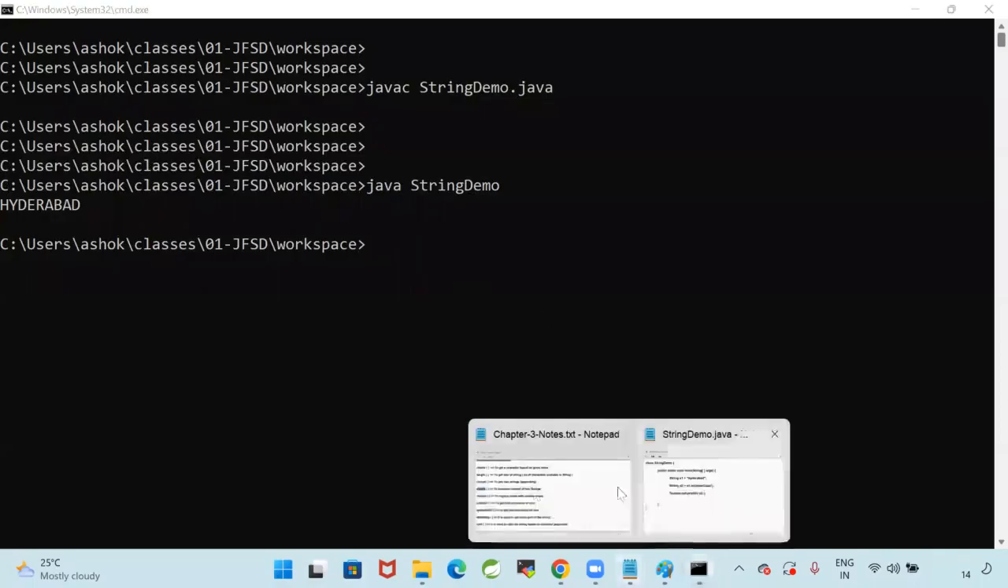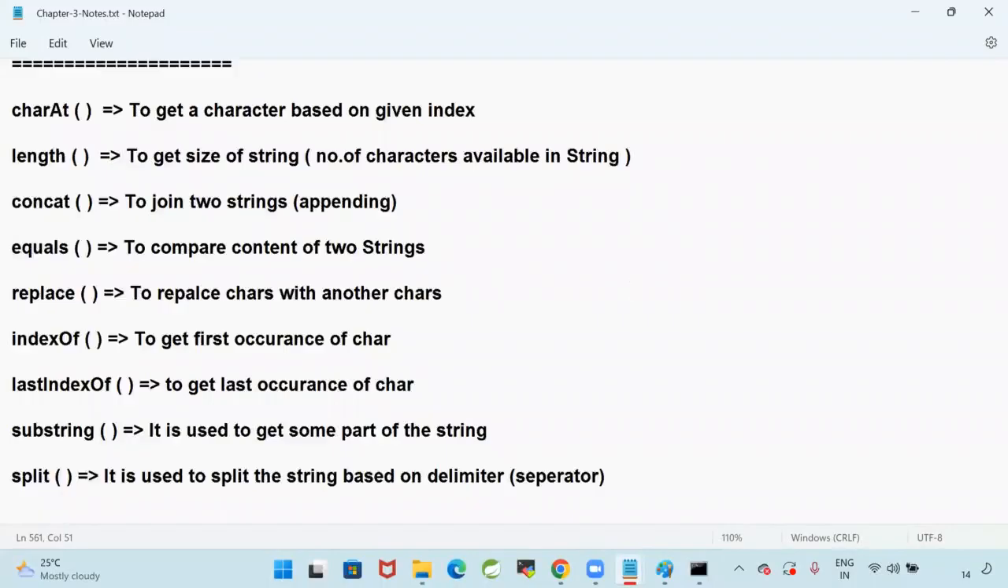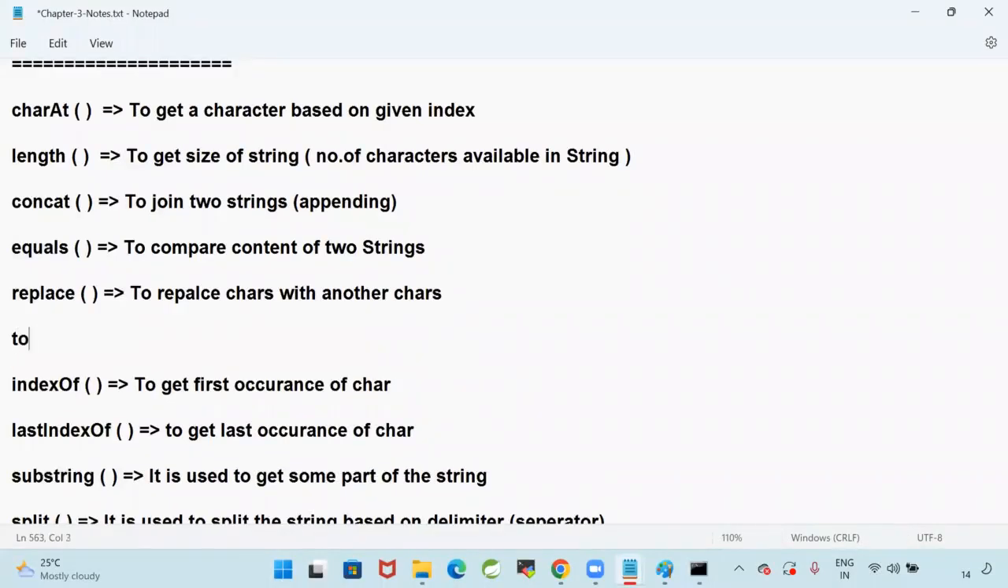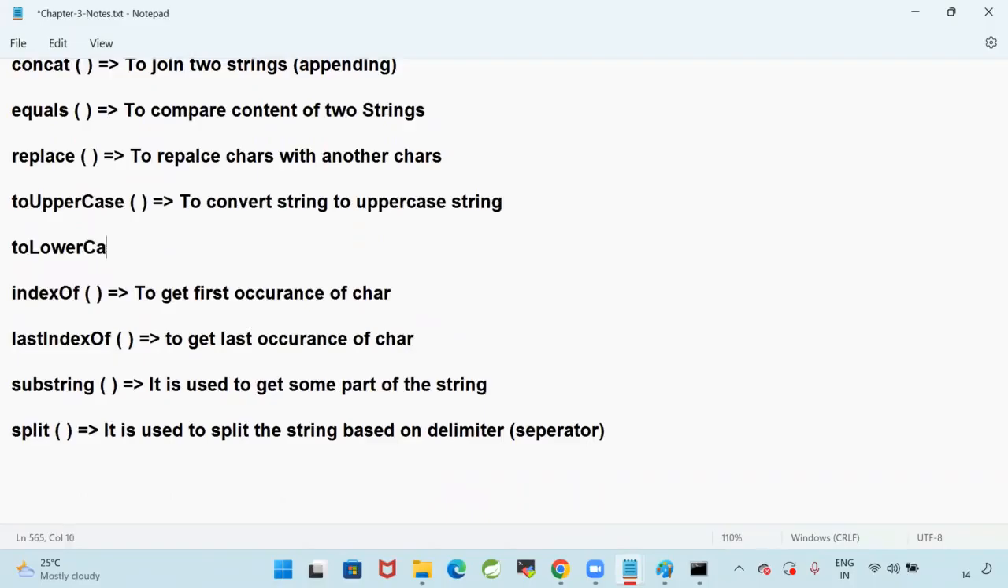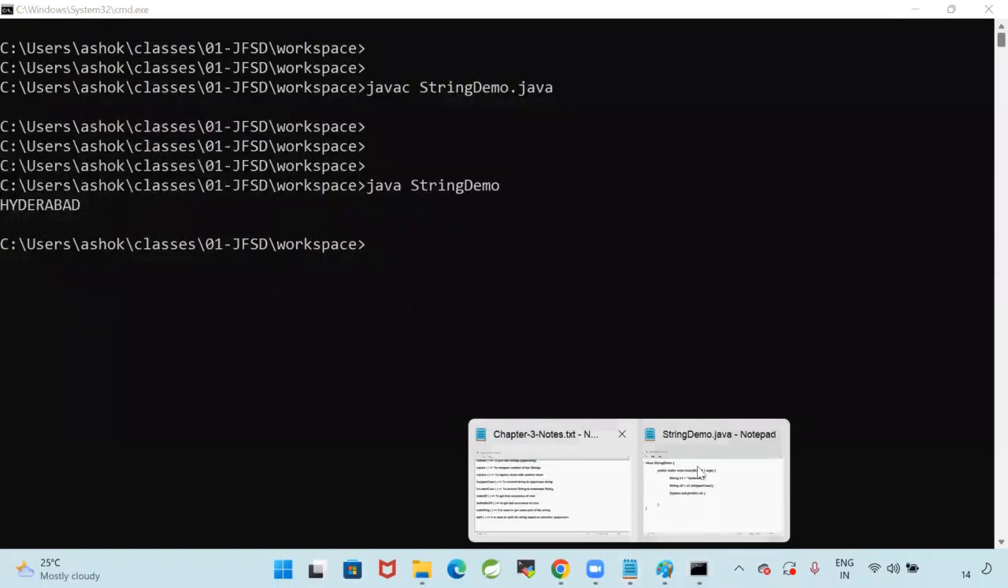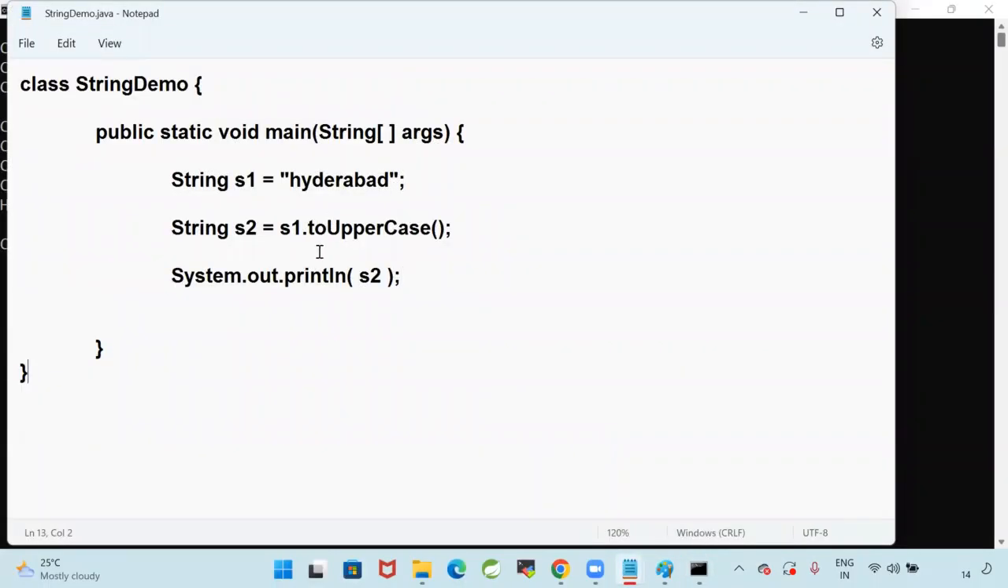Similarly, we have a method called toLowerCase. What is the purpose of toUpperCase? To convert the string into an uppercase string. Similarly, there is a method called toLowerCase, to convert the string into a lowercase string. That is fine. Where will we use this? Yeah, we'll come to that. Once we start the project, then we will understand.